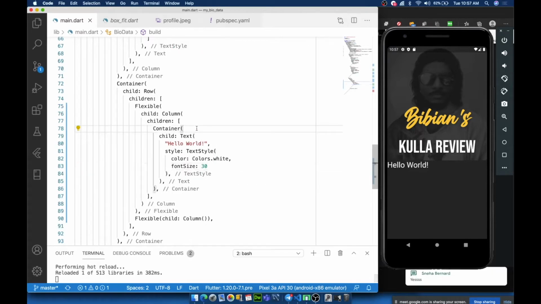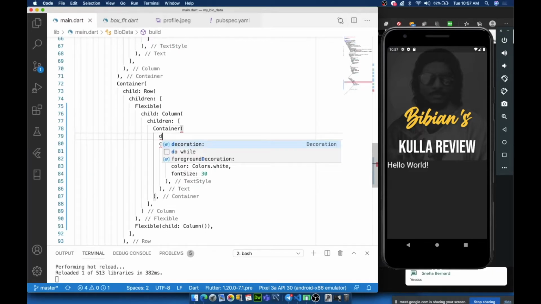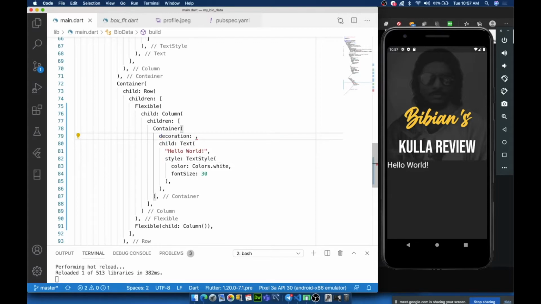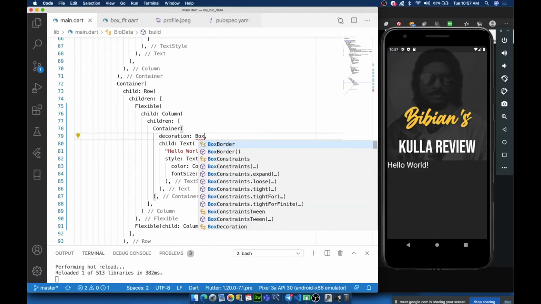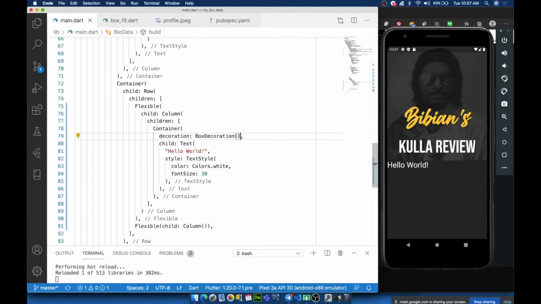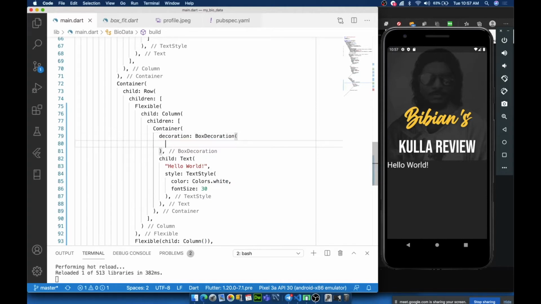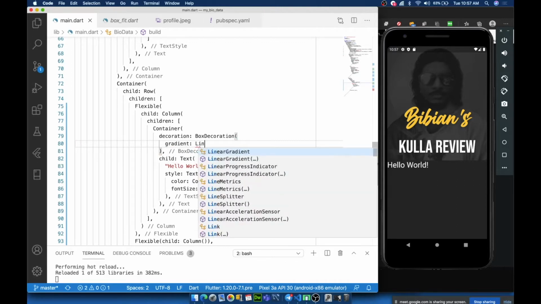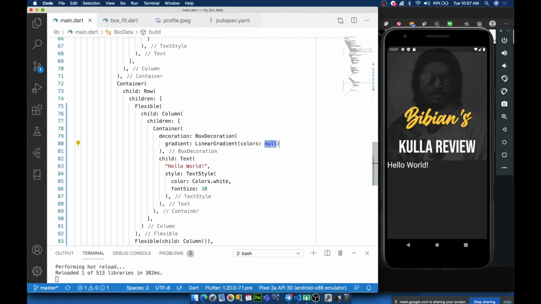I want you to decorate the container now. How do you decorate your container? A container takes a parameter called decoration, right? So the decoration is again a box decoration. Now let's just fill in this box decoration thing. What kind of decoration can we give? Maybe we can give a color, we can give a gradient, right? So let me just give a gradient. That will be a linear gradient.